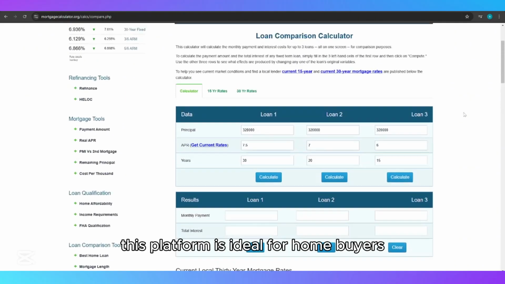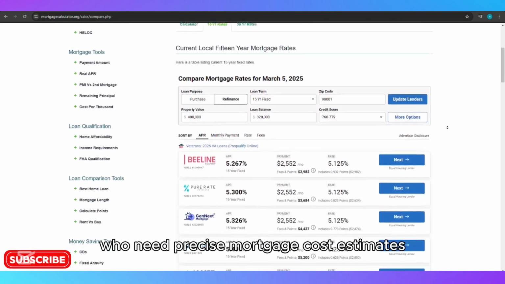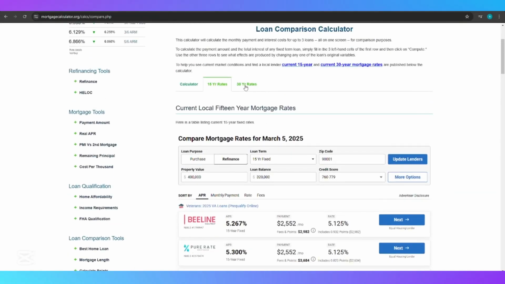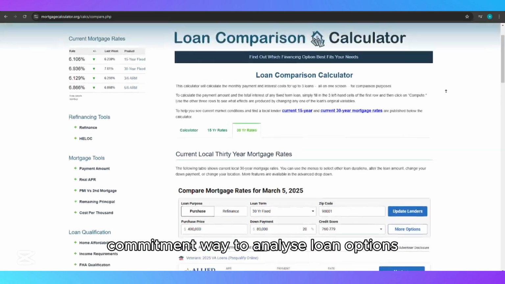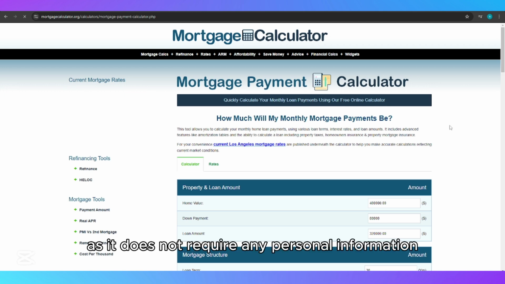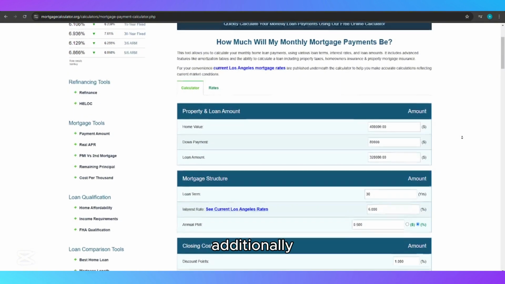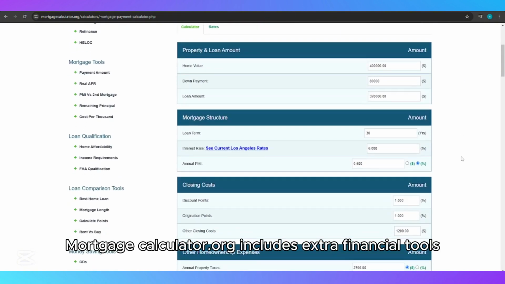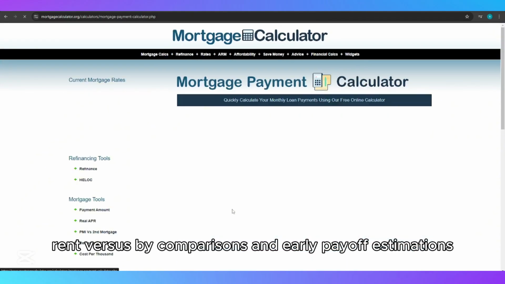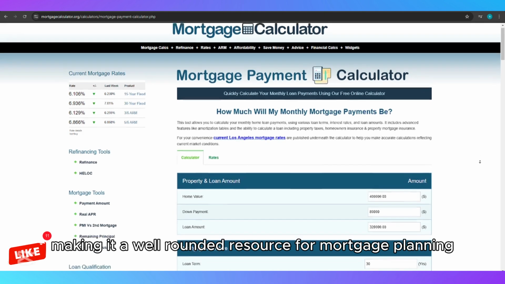This platform is ideal for home buyers, homeowners considering refinancing, and real estate investors who need precise mortgage cost estimates before making financial decisions. It's particularly useful for those who want a no-commitment way to analyze loan options without affecting their credit score, as it does not require any personal information or credit checks. Additionally, MortgageCalculator.org includes extra financial tools such as affordability calculators, rent versus buy comparisons, and early payoff estimations, making it a well-rounded resource for mortgage planning.